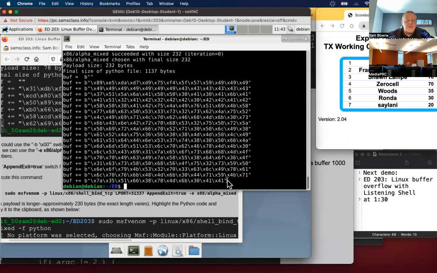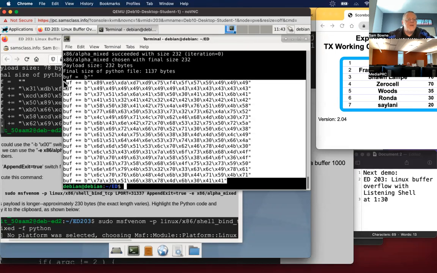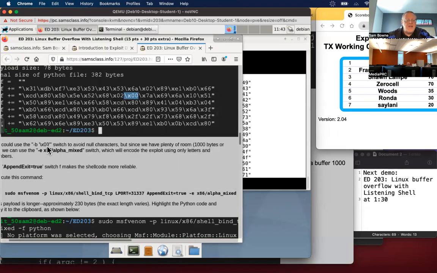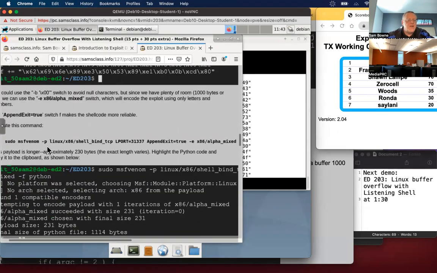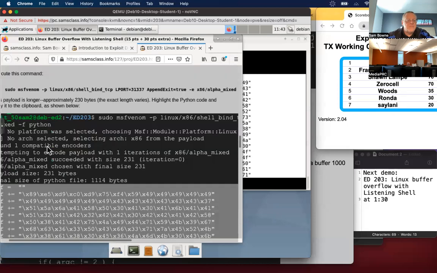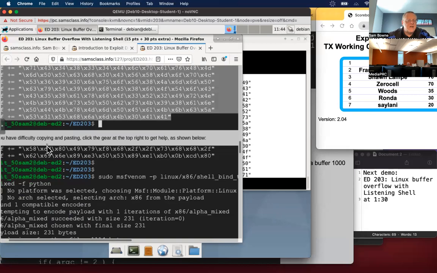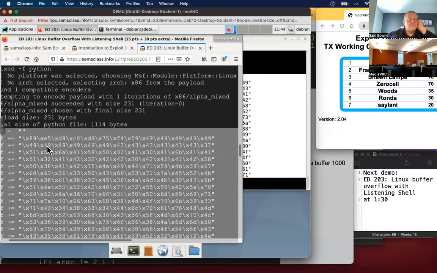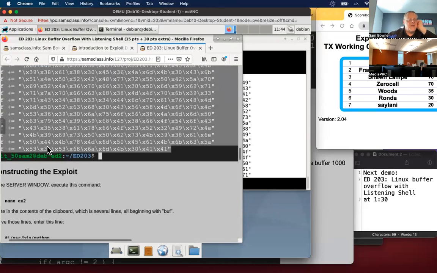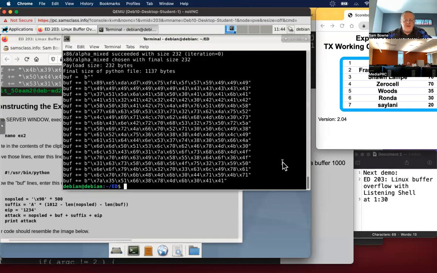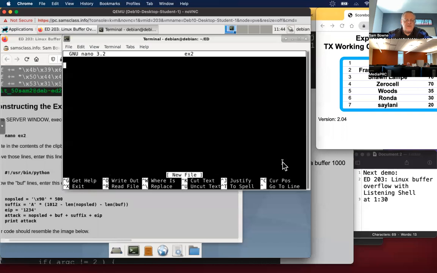Now, I'm going to need this copied into the clipboard. All right. Copy that thing into the clipboard. And now I'm going to make EX2. So a nano EX2. All right. And first I'm going to put in what's in the clipboard now.